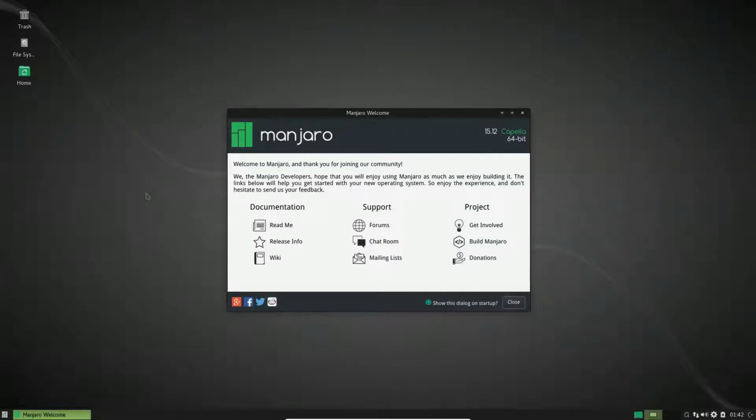Codecs are installed by default. Playing Flash videos is not a problem. MP3 playback is not a problem, and that's what you get. There has been some controversy around this approach, but I found that if it's done correctly, as I believe it is in Manjaro, that it's actually a very good thing.